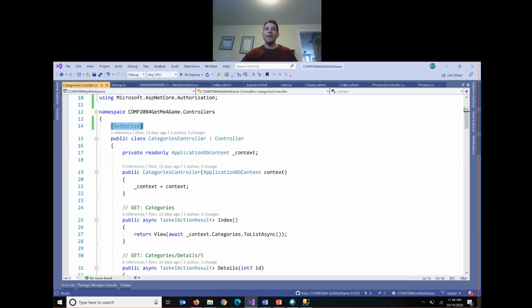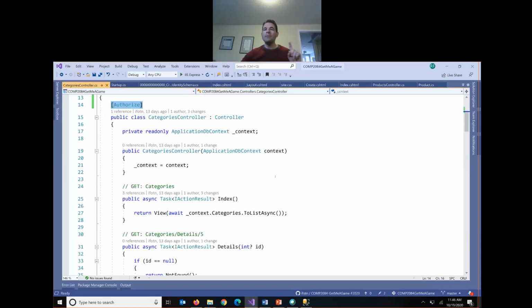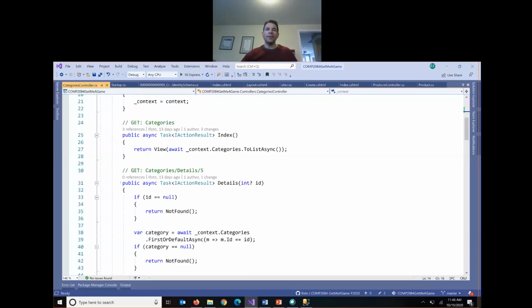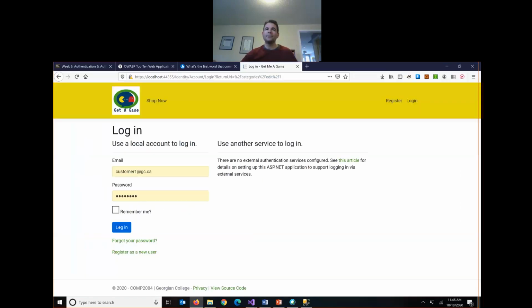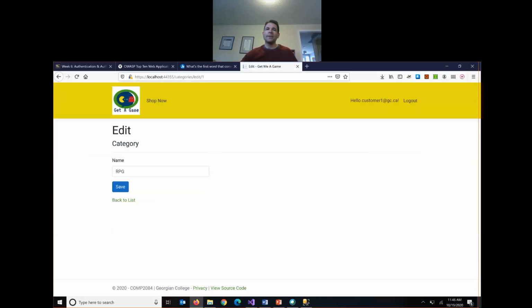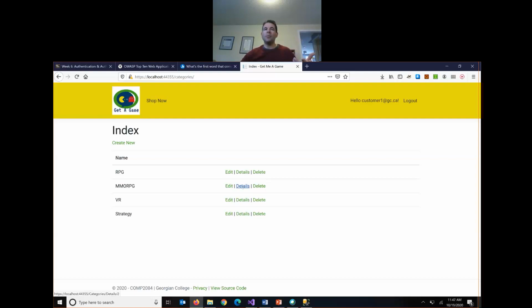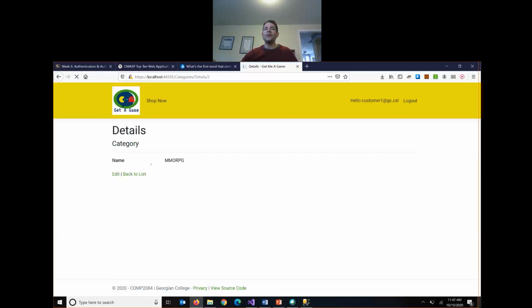We also have the ability, even though we've made our whole controller private, let's say we want to make one method inside it public. So here we've got down on line 31, here's our details method. This method is read only. The user can't actually change anything. If I log back in, we can see it. So I'll go back to categories. I'll click details beside one of my categories, and all it does is show us the name, but there's no ability for users to add or change anything here.